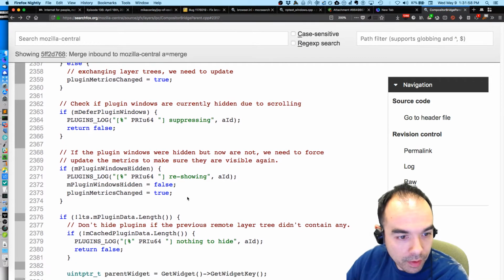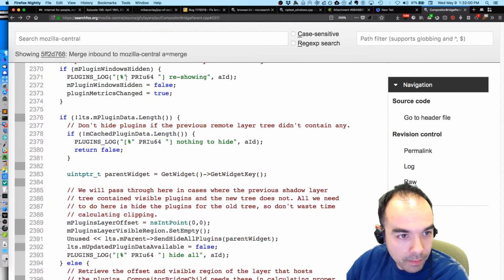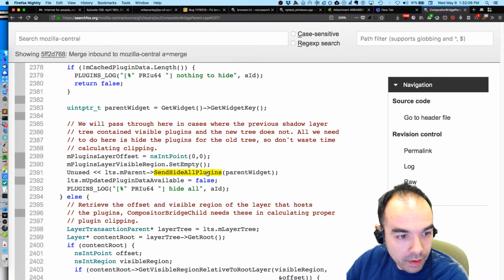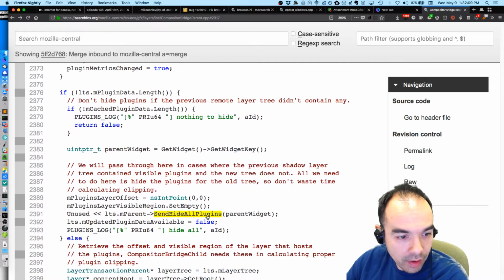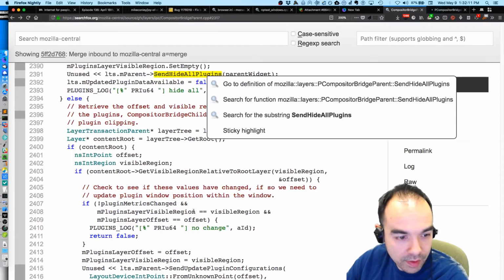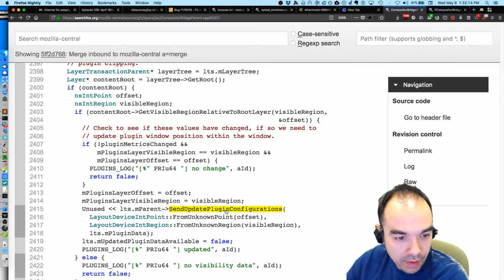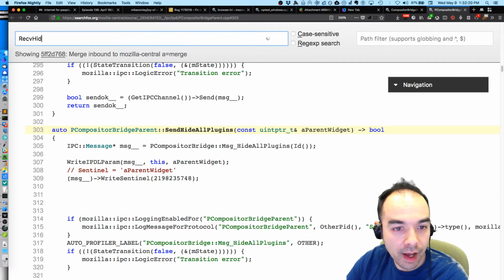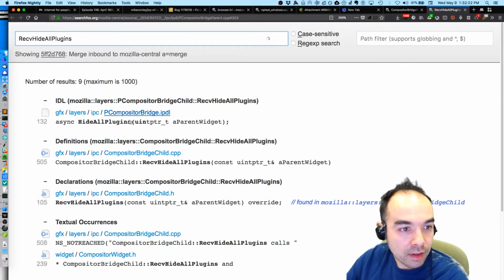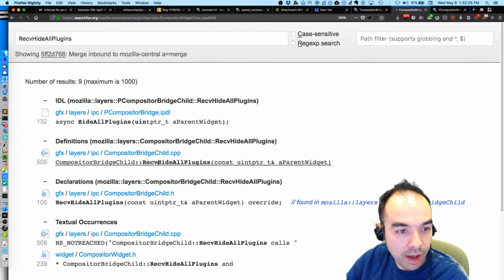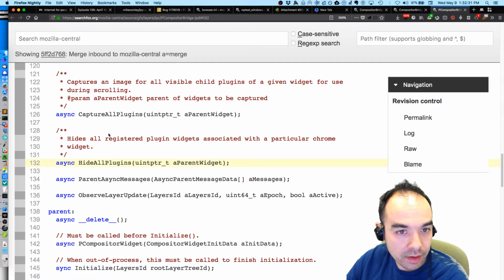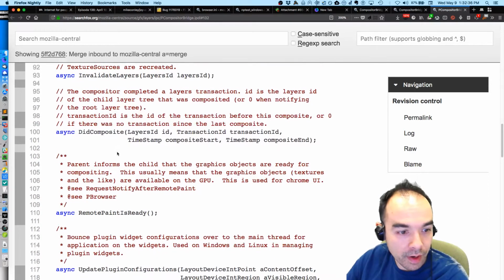But now or not, we need to force plugin windows. Plugin windows hidden false. Plugin metrics changed true. This is if we decide to hide all of the plugins. So let's see how that works. And then this one's called send update plugin configurations. So somewhere there's a receive hide all plugins. So here's the API. Hide all plugins, capture all plugins. Update plugin configuration.